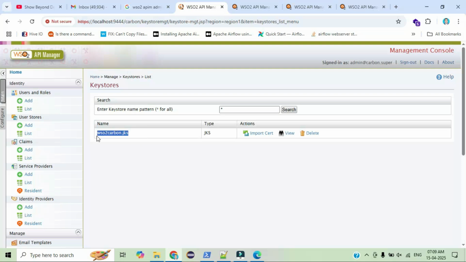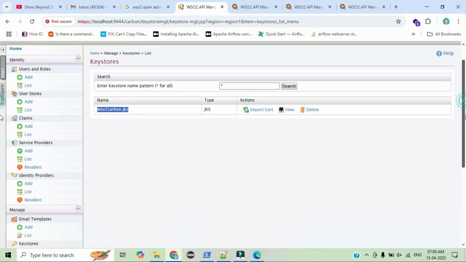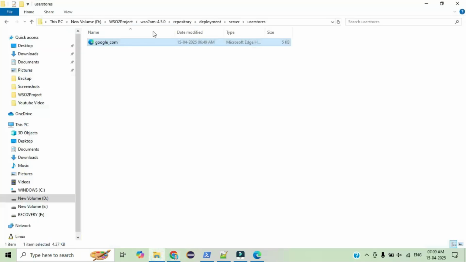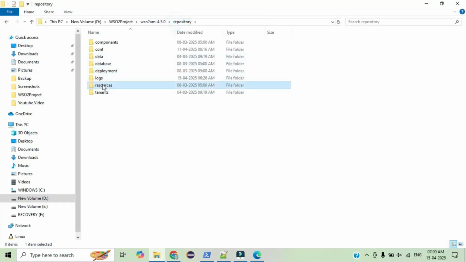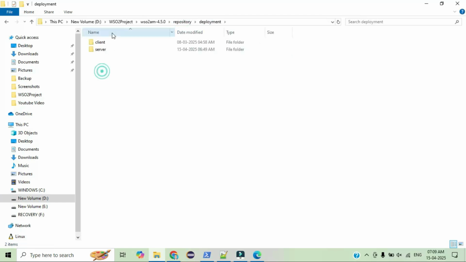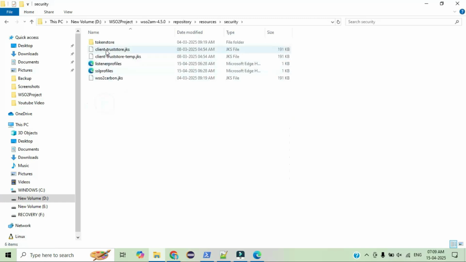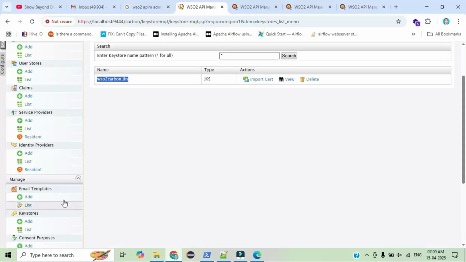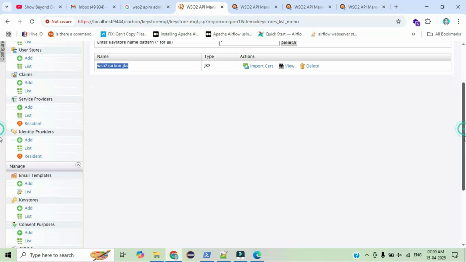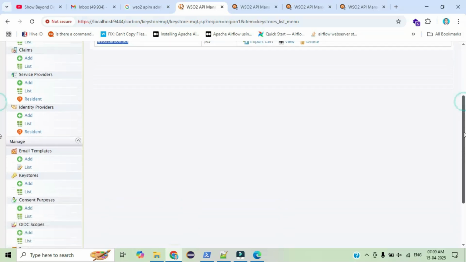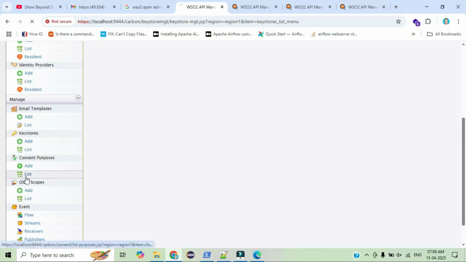And the key store, as you already know, we have one default key store for WSO2, right? So this option will show you the default key store of this product. If you go through the local repository, repository deployment, repository resource, there is one option, security, right? So you have one key store, that is the wso2carbon.jks file. This jks file you can see here through the UI. If you want to import a new key store, you can import a certificate here. If you want to delete or view it, that is also visible through this UI.